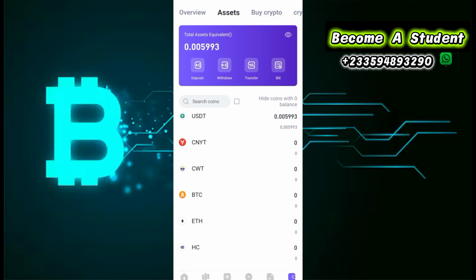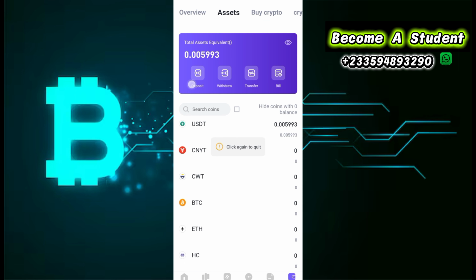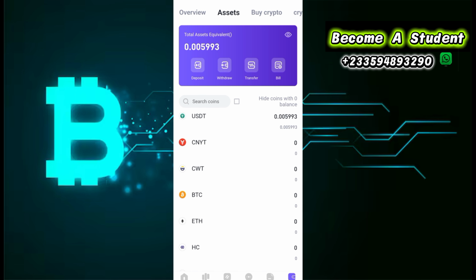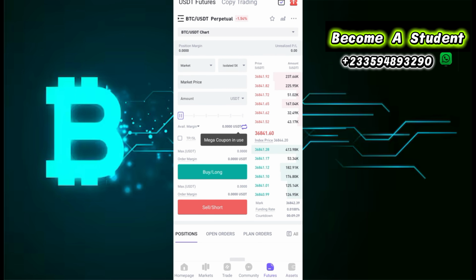So if you already have your money on Binance or Kraken or any platform at all, just transfer it to this place, and then you use the same deposit method to be able to get your money here. Once you come to this place, let me just click on this place where we have the futures. You click on futures, and then you have all the elements over here.